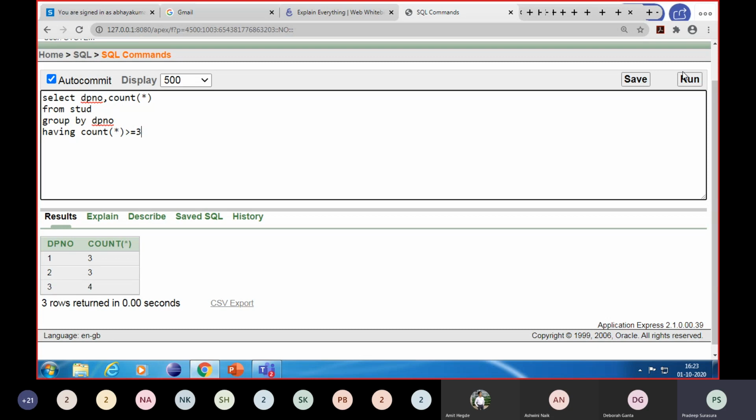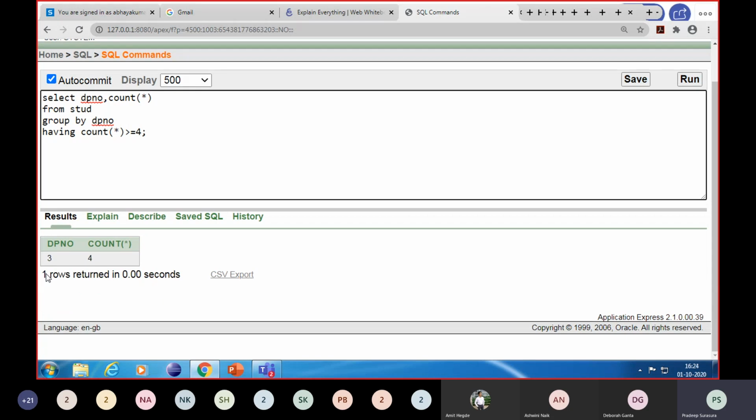If I try to write this, then see what happens. I will get the value only for department number 3. That means when I take the value greater than or equal to 4, then only that value will be displayed. Okay, any other conditions?